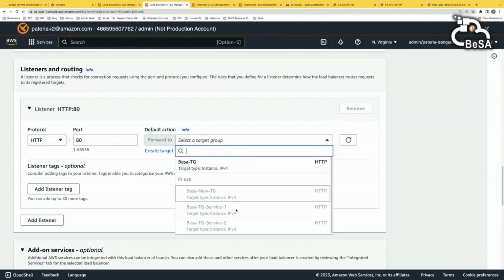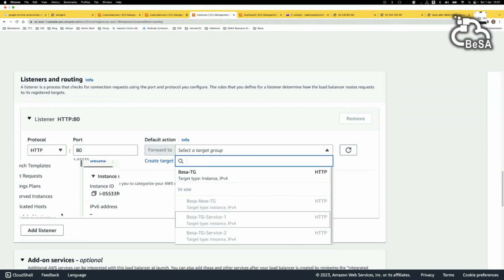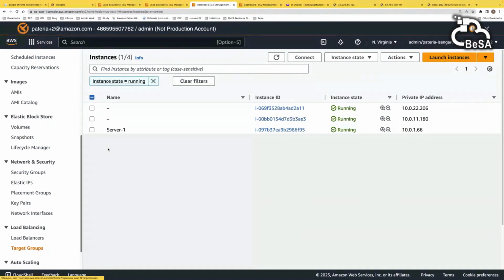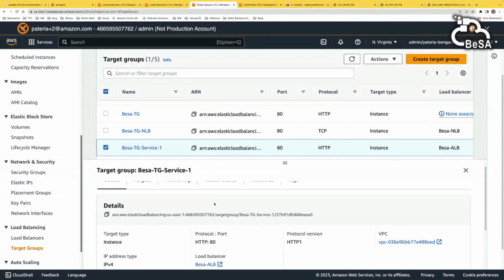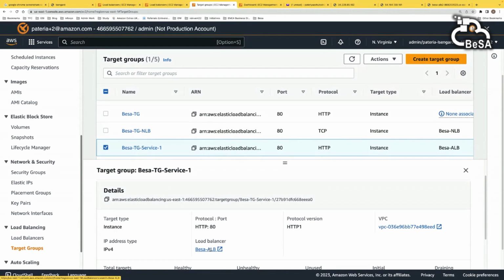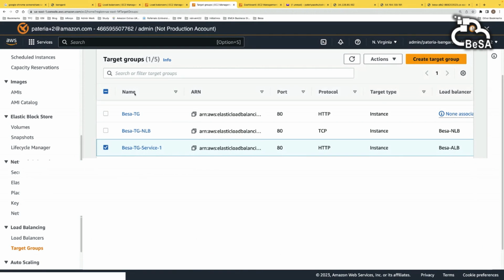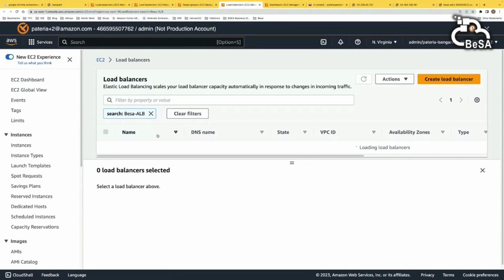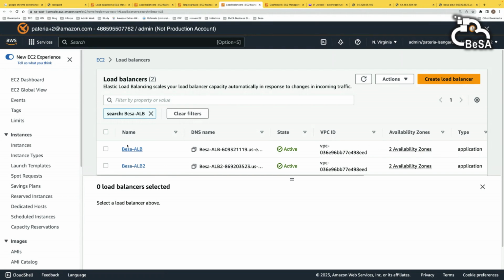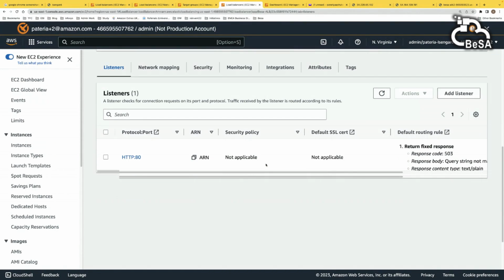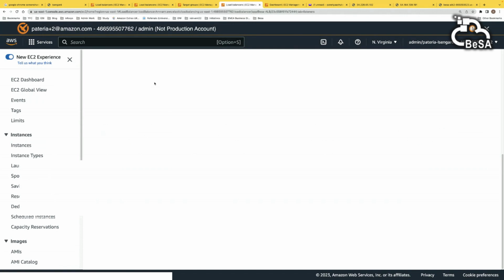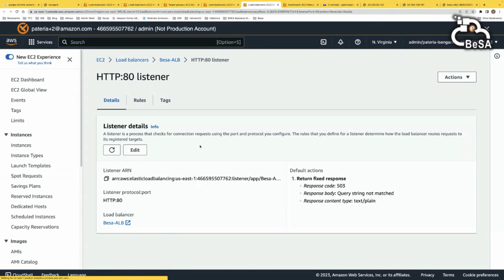Oh, actually, this is in use. We need to remove that. Okay, doesn't matter. Let's see this. So I already actually used it, so in the interest of time, this is BeSA ALB. So I already, come on, how to scroll it.